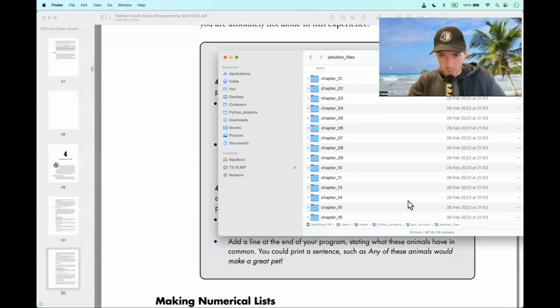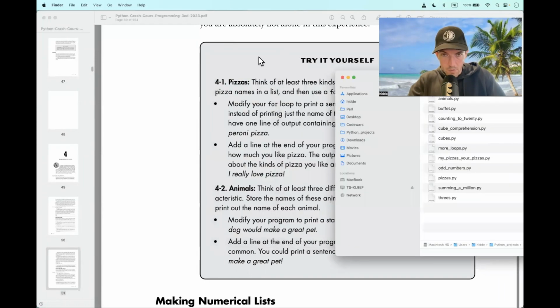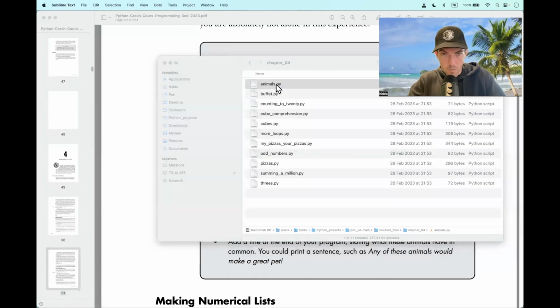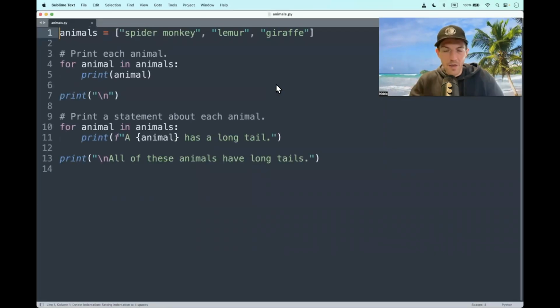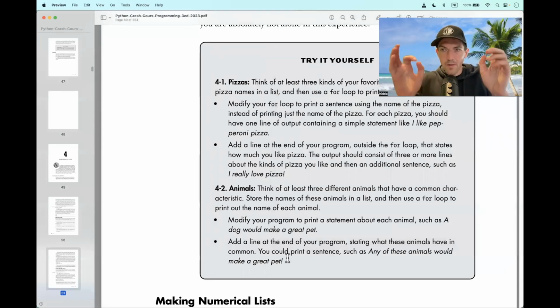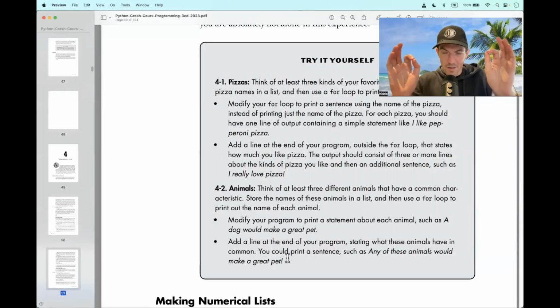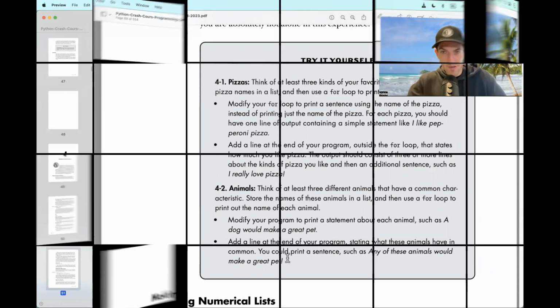So if we go to the solution files again, chapter 4. It is called animals, so we can open that. And here we have an example of how you should pull this off. How awesome is that? So again, all the chapters are structured this way. I think you get the gist. Let's move on to the project.